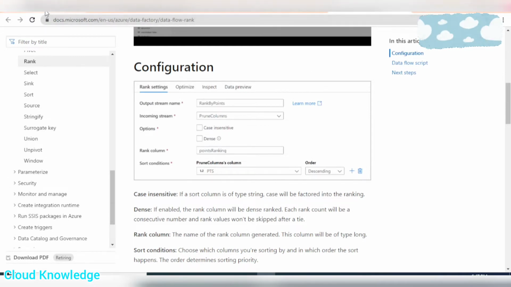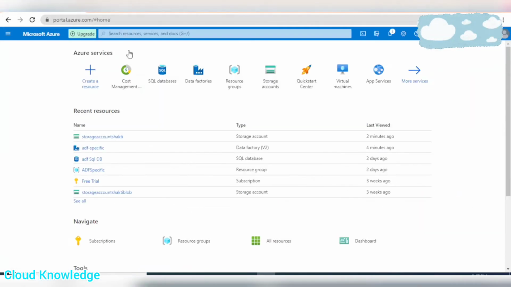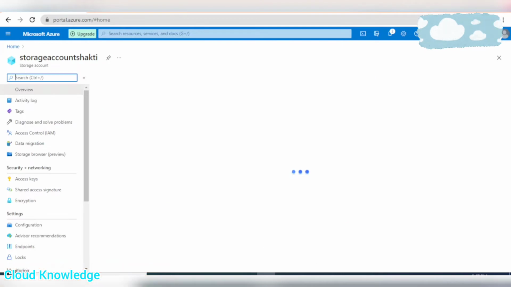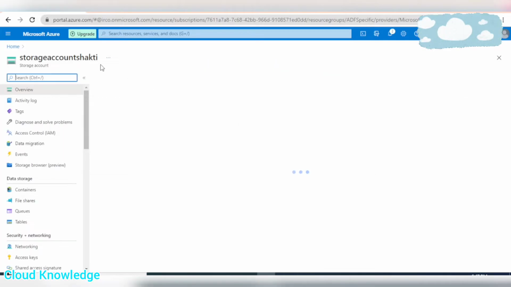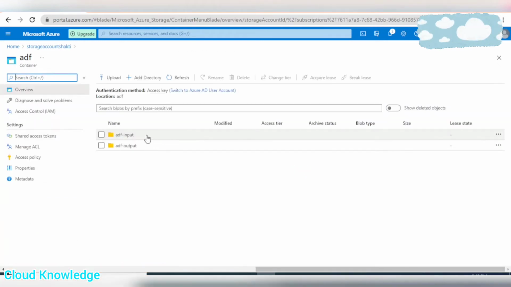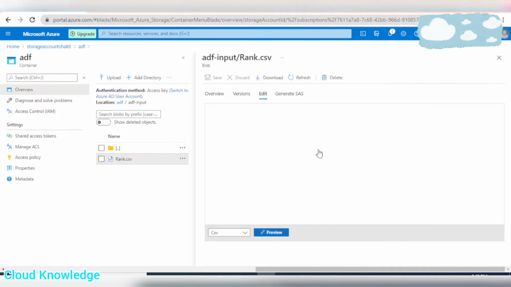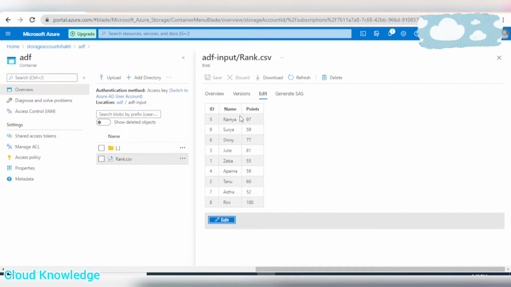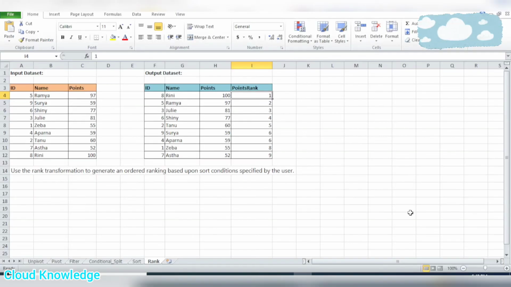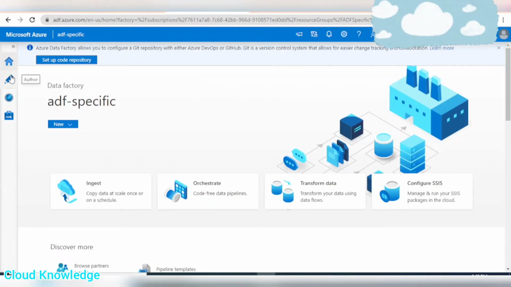So let's go to Azure Data Factory and we'll implement the pipeline. But before that, let's see that we have this input dataset file in place in our Azure storage account. So let's go to the storage account. It's inside this input folder as rank CSV. Let's view it first. Yeah, it has ID, name and points, same as I described in the Excel. Now let's go to the data factory and implement the pipeline.